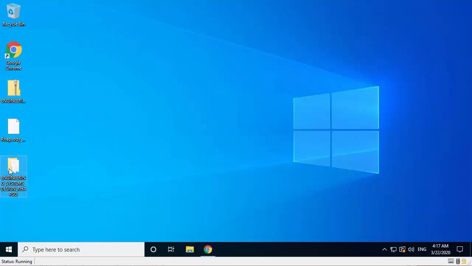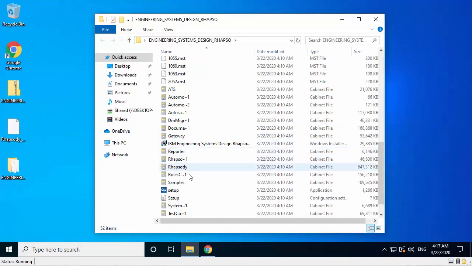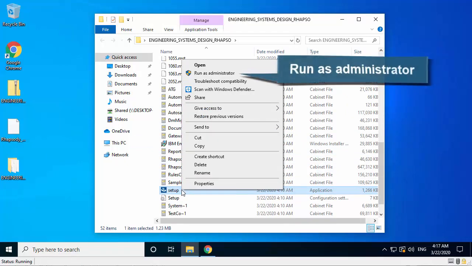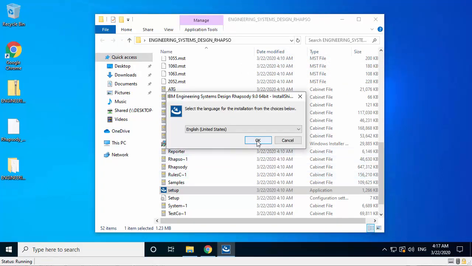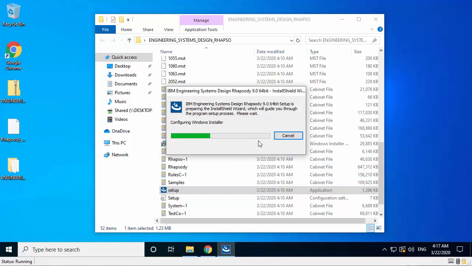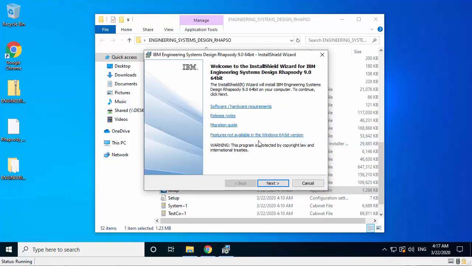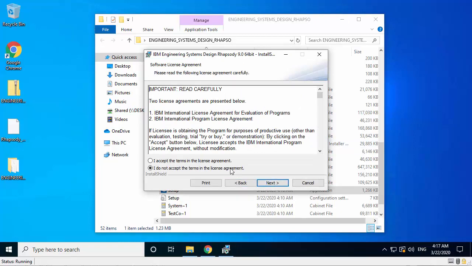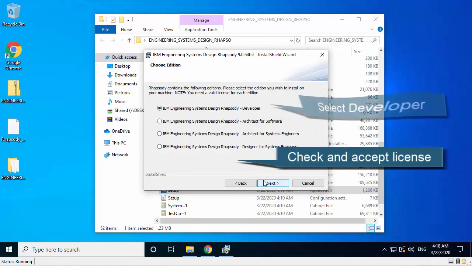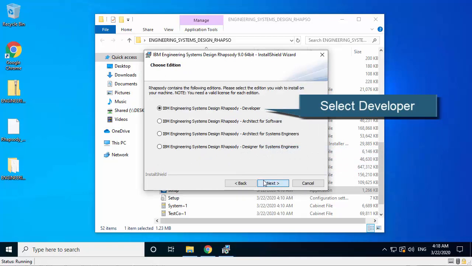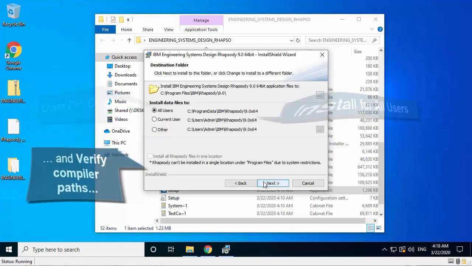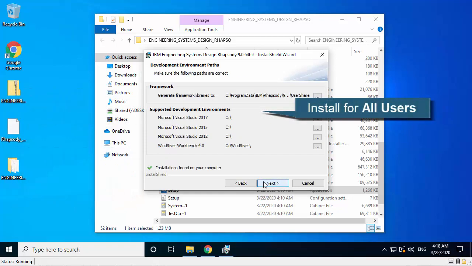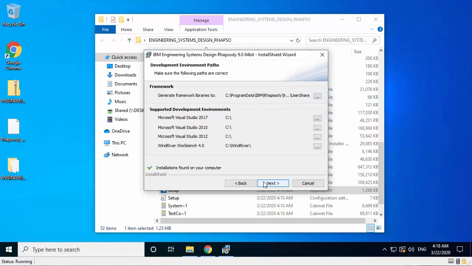So I'm now going to repeat the installation process, but this time we'll see that Rhapsody detects the compiler. So I'm installing the compiler essentially before I install Rhapsody. Again, running as administrator, which is what the help says to do. Accepting the license agreement, selecting the developer edition, even though I might be using the designer edition, selecting the C, C++ options, choose the development environment, we'll install for all users. But this time it's going to detect that my Cygwin compiler is installed. So if you have Visual Studio installed, you might select that instead.